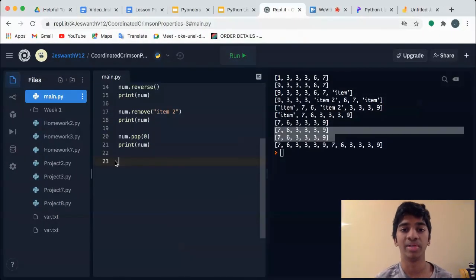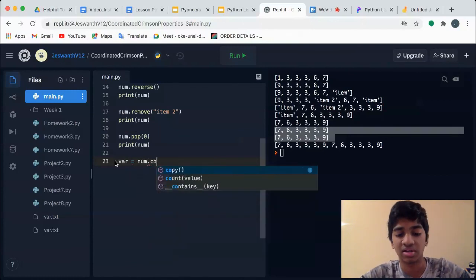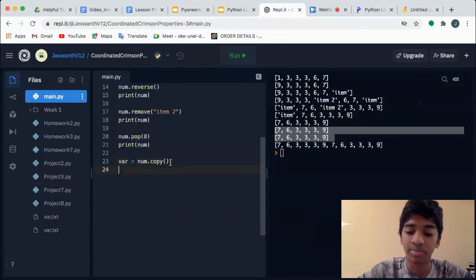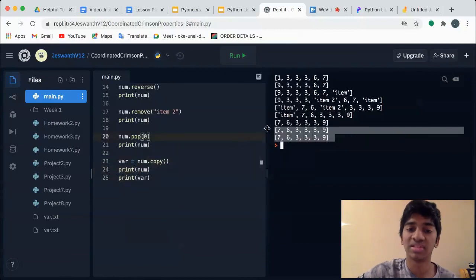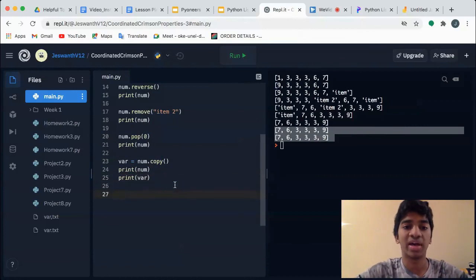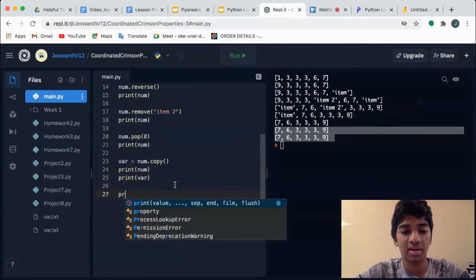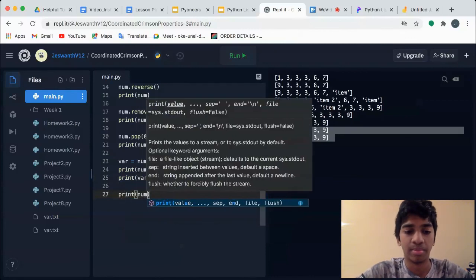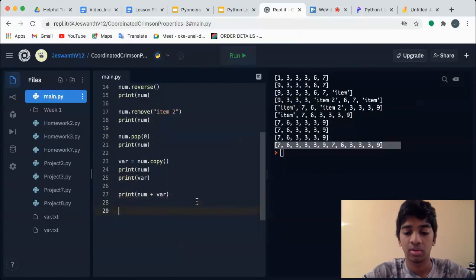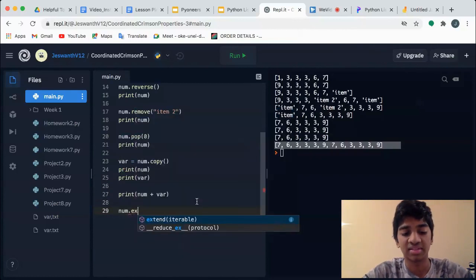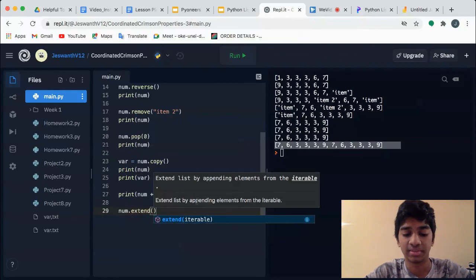Okay, so what if you want to copy a list? To do that, you need to create a new variable and set that equal to your old list dot copy parentheses. And I'm going to print these two lists out so you can see the differences. So we get two lists with the same values because num has been copied. So what if I want to add two lists together? To do that, I need to do num plus var. So the first list plus the second list. Alternatively, I could do the old list dot extend the new list.